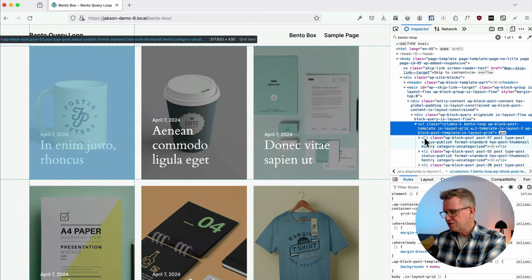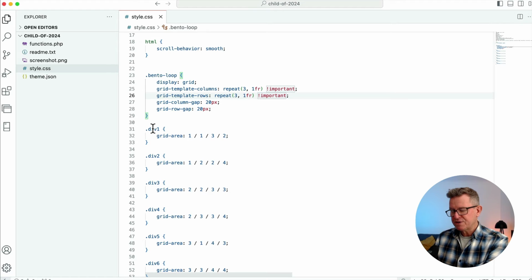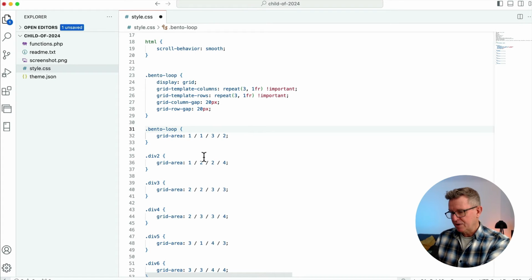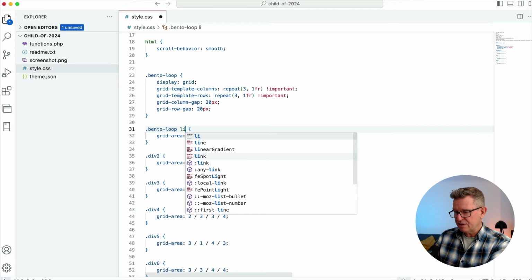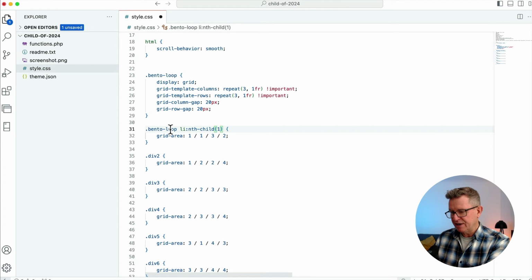So we know that these children are the list items here, and so we need to target those with some CSS, and specifically the nth child argument, along with using the Bento loop class to target the list item. So let's copy the Bento loop, let's put that in there, and then we can go li, so the list items within the Bento loop, and we say nth child, and we say 1. That's going to target the list item number 1 within the Bento loop. Let's go grab that, copy that in to all our other children.